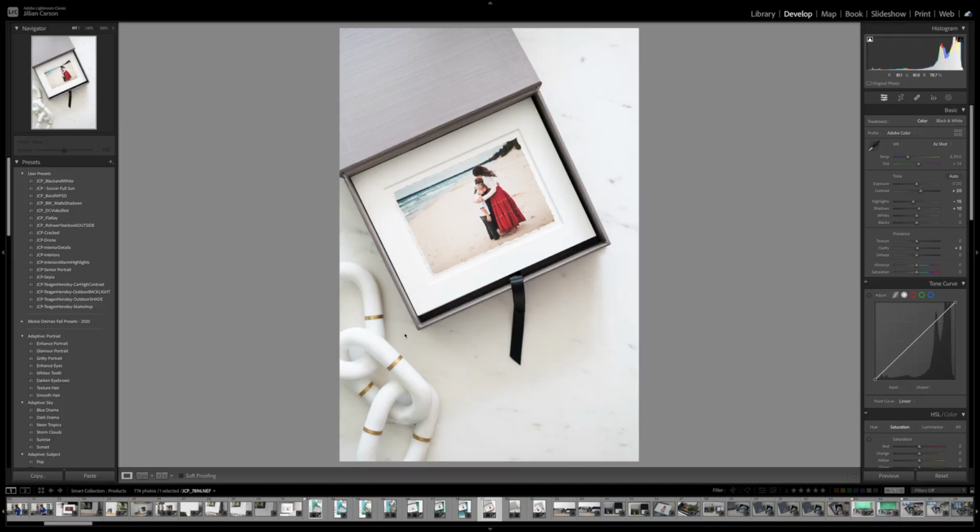Hello everybody. Today I'm going to show you how I create a template to allow me to show clients what their images will look like in final art products that are available on my menu of items.